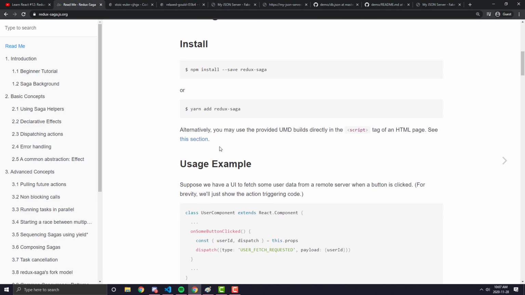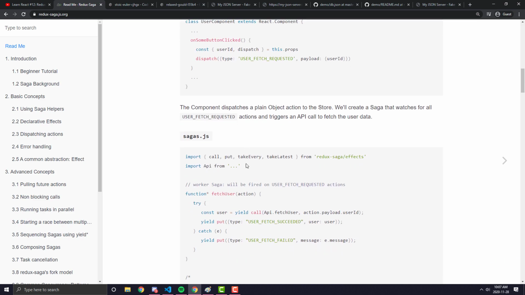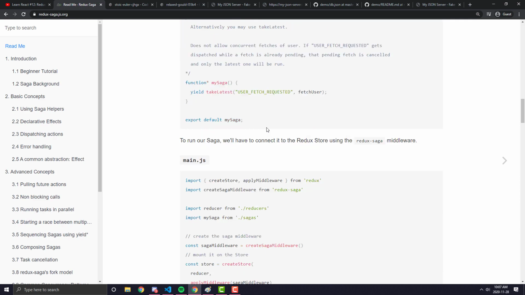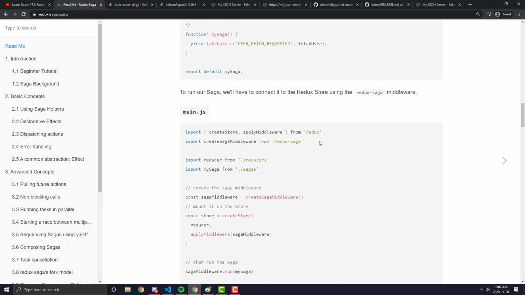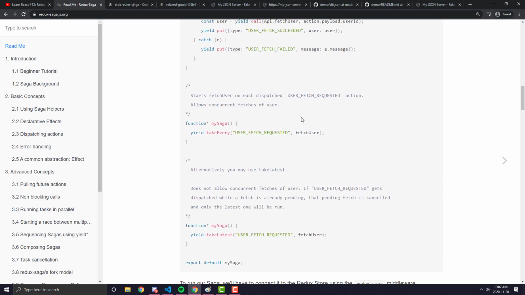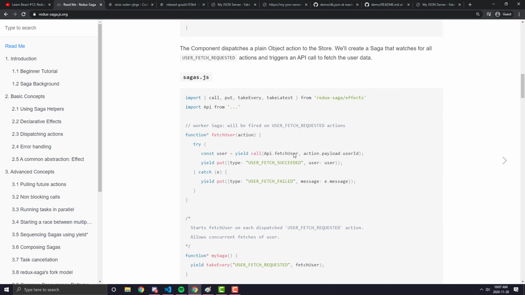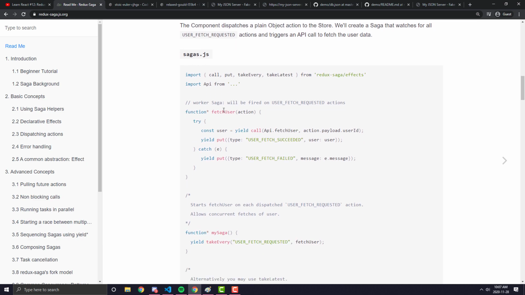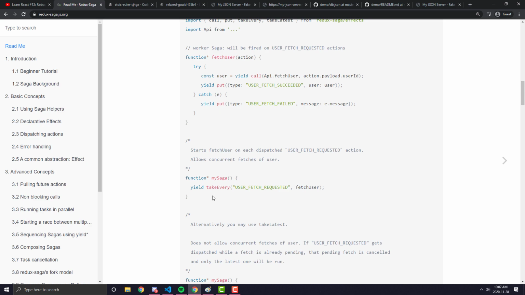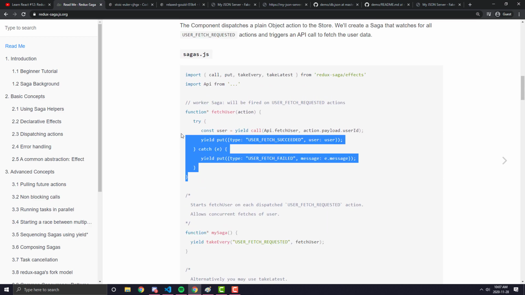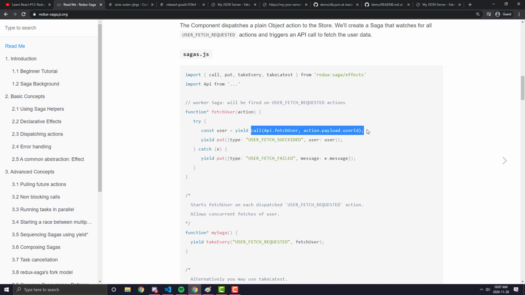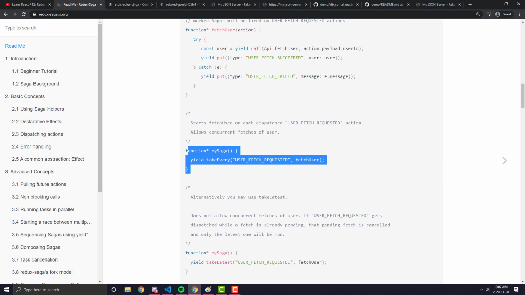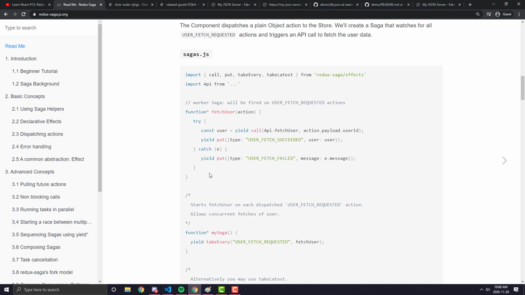Now, the next thing that the documentation says to do is you have to have something called a saga.js, and then you have to connect your Redux store to Redux Saga. So let's look at the first thing. In their saga.js, they have a bunch of different things. Number one is the actual handler, which is going to call the API. Number two is the watcher saga, which takes every instance of the user fetch requested action and will call that fetch user function that we saw above.